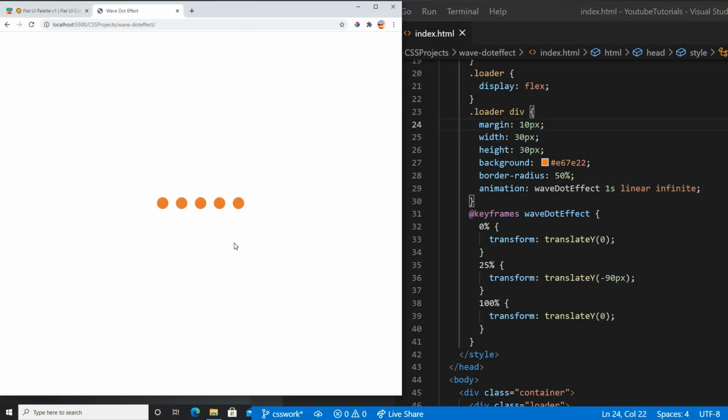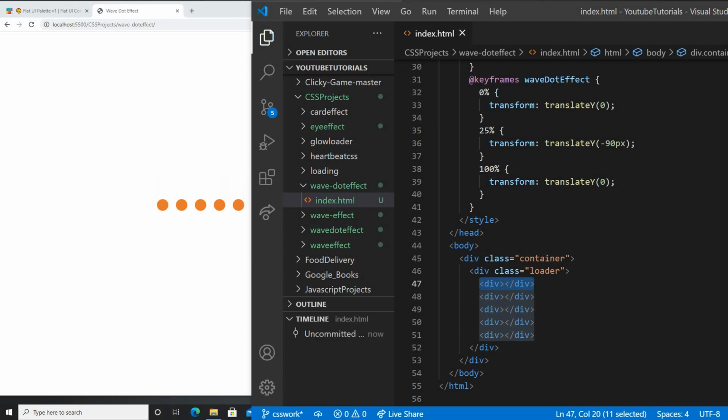Pretty nice, very nice. But we want each and every one of these divs to move with a little delay. We don't want them to move at the same time like this, but we want to move this one first, and this one, and this one. So how do we do it? The first thing is we need to specify which div we are in, and if we know which div we are in, we can put the animation delay on that.